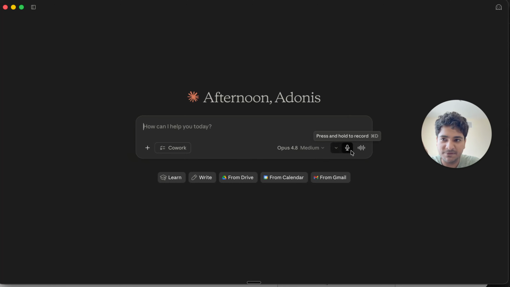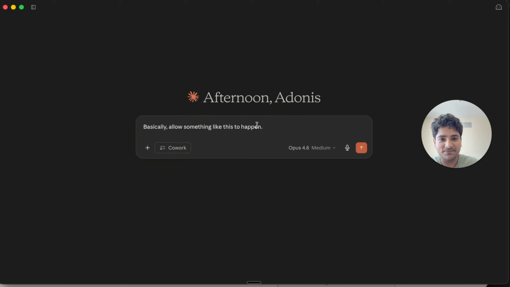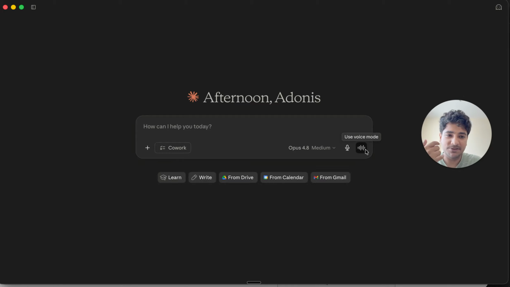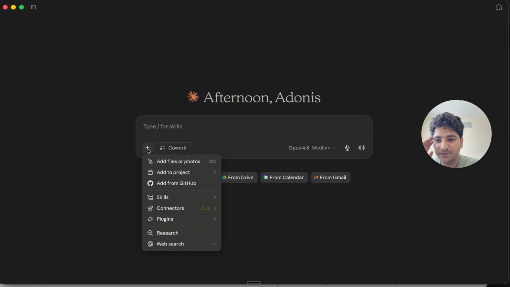I just use Whisperflow, which is another device that can basically allow something like this to happen. So you press a button and boom, it just goes in there. It's super easy. Same thing with this voice mode. This is very similar to if you use ChatGPT, they have a voice mode in there. Again, I don't really use it.